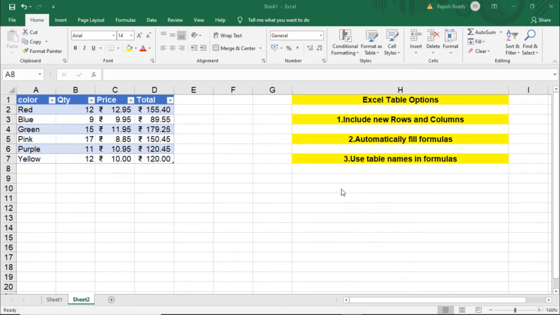So in this lecture I will explain Excel table options. Guys, we have different types of table options available, like include new rows and columns, automatically fill formulas, and use table names in formulas. So these are the different types of table options available. Now I will show you how exactly these options work in Excel.